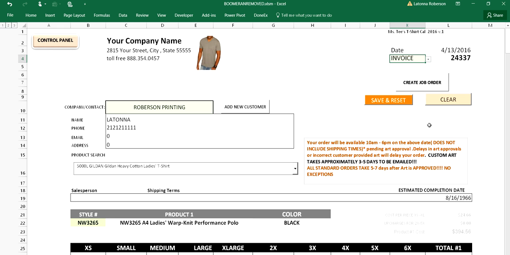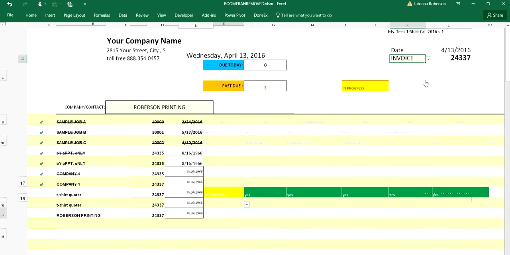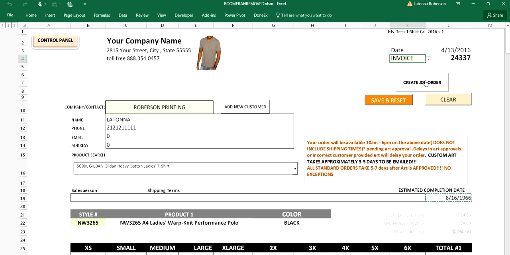So when you're done, if this is an invoice and you want to add this to your job orders, which are the orders that you're going to be working on for the week, we're just going to click here and let the software do its calculating. That just added that job over to your job orders.